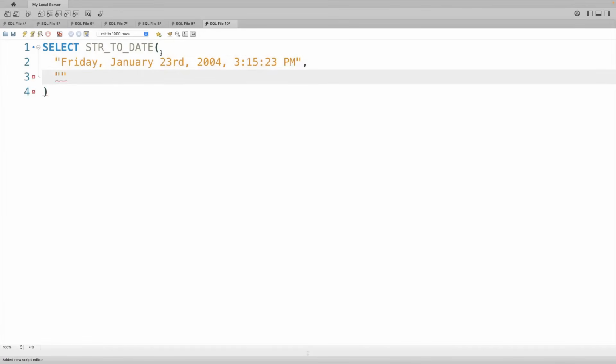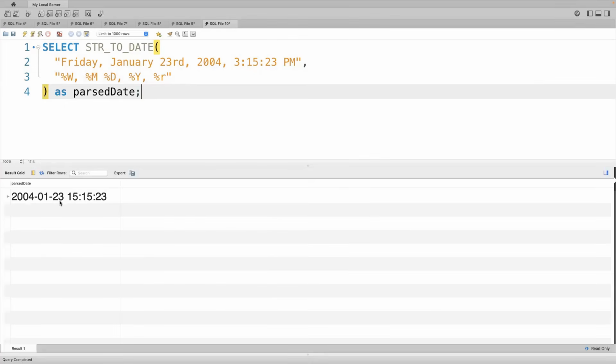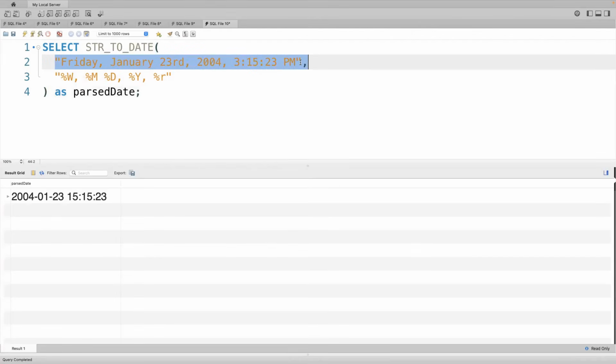So we just looked at the format. The format was, we have information about the weekday, and then we have information about the month. Then we have information about the day, and then we have information about the year. Again, this is something that you can look up from the table, not something you have to remember. And let's just call this parse date. Okay. And that gives us 2004-01-23, 15:15:23. Now, of course, in real life, you will not be typing out a date, but instead there may be another table where you have these dates stored as plain strings, and you can parse out the date from that table and store it in a new column or display it in the results.